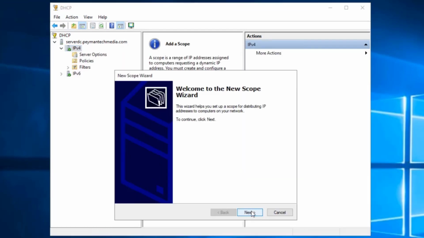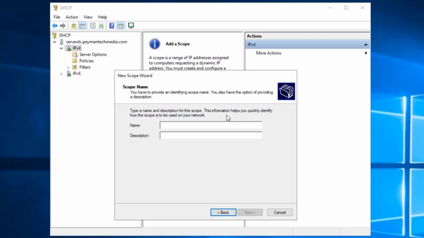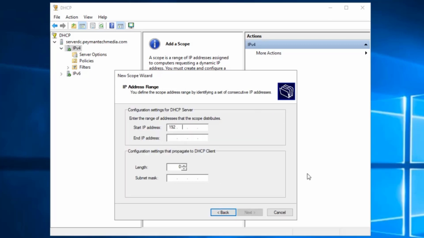Let's say this scope is for the HR department, so let's call it HR, for our human resources department. Next, starting IP address 192.168.1. We know 1.19 is used for the server, and 1.10 is used for our Windows 10 virtual machine. So we can say 50, and then end 192.168.1, let's say 59, using the default subnet mask for class C. This is a 192 network, that's a class C network, 255.255.255.0, that's the default subnet mask for a class C IP address.